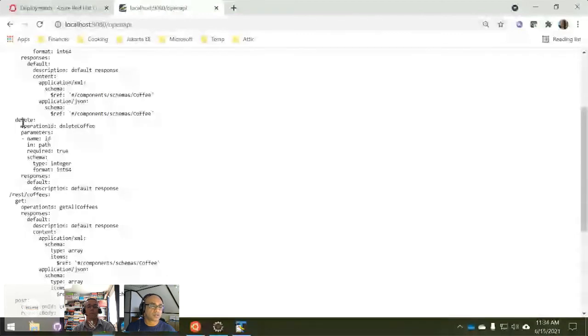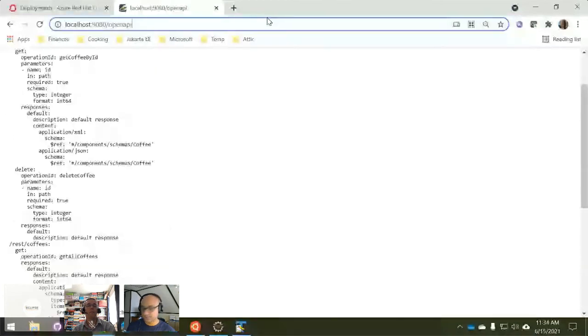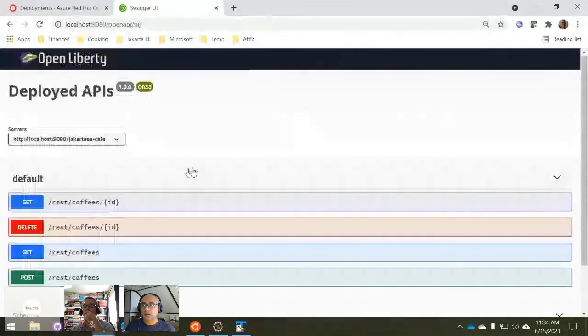There's a delete operation. There's a get operation at rest coffees that will get you all the coffees. So all of this information is there. Now, you can also do something more as well. There's also the OpenAPI UI. What this gives you is that it reads all that metadata information out of Swagger and gives you a UI that you can exercise your REST endpoint.